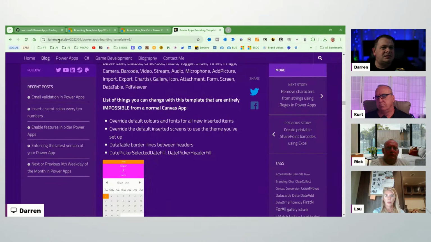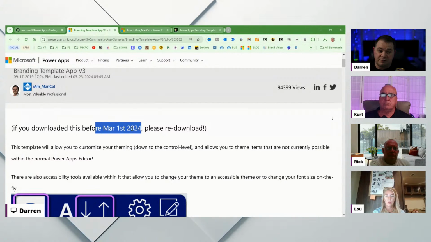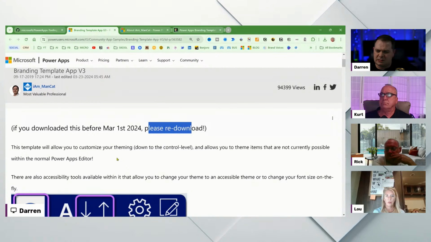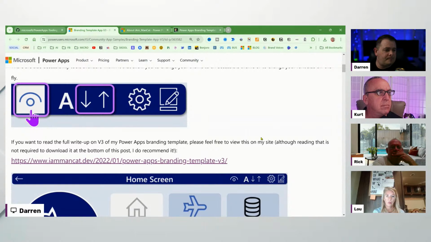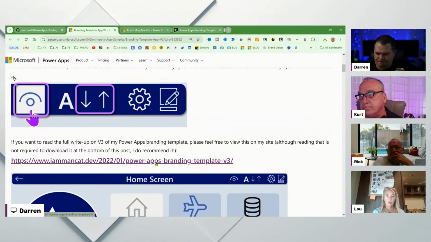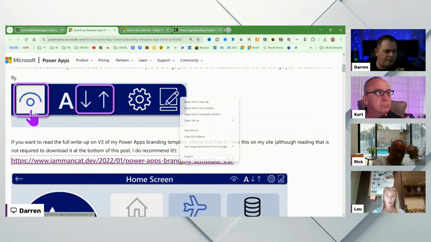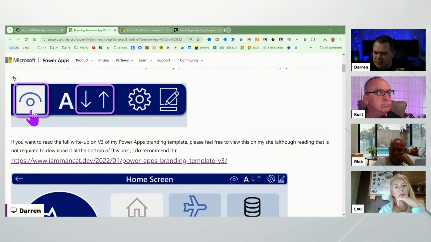So let's see where we can download this. If you downloaded before March 1st of 2004, please re-download. Okay. Well, that was about 2 months ago. So he's recently updated this. There's the link to the template. And then, I'm going to get this copy link address. I'm going to share this in the chat.